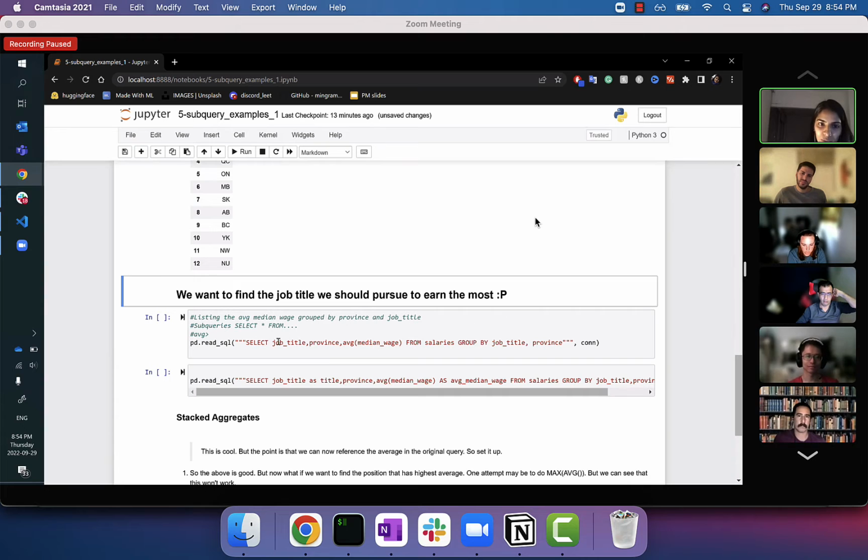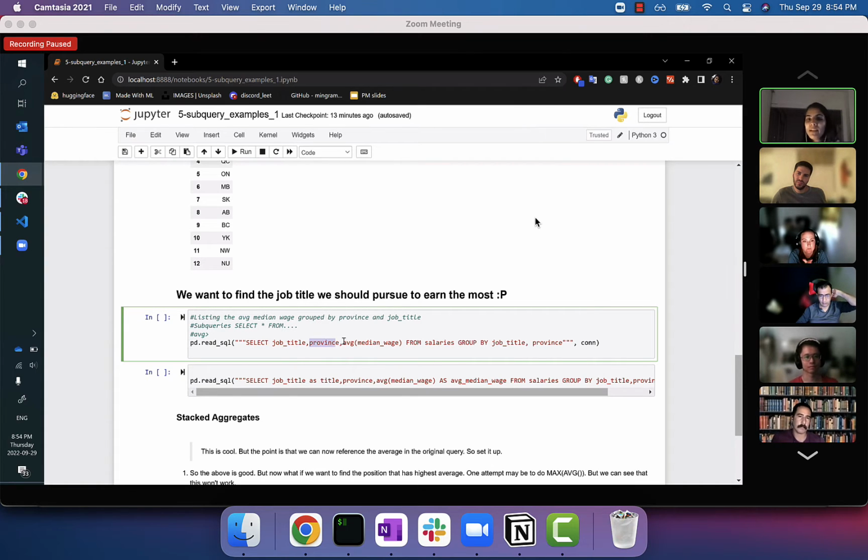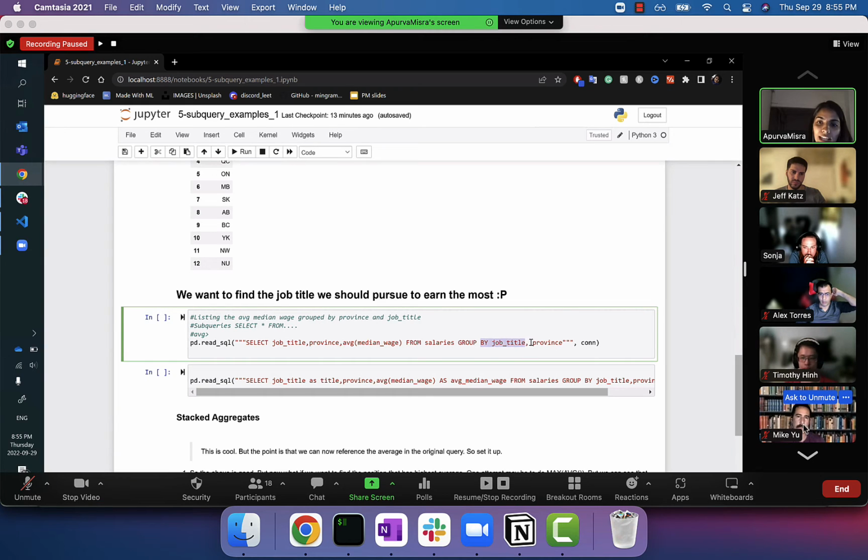So what I've done in this query, if you look at this query, I'm trying to get the job title, the province, and then I'm just focusing on the median wage in this notebook. I'm not going to focus on the lower wage or the higher wage because we're just expecting that we're going to get paid the average amount. So we're just focusing on the median wage and then doing an average over that. And then we're grouping by job title and province.